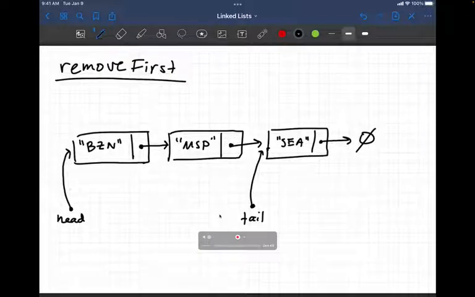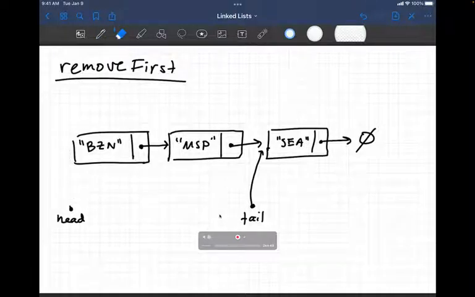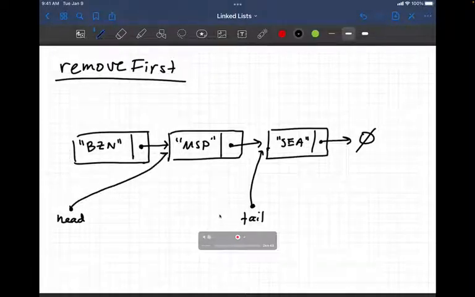Yeah, so head needs to end up pointing to whatever head.next, and I guess actually we called it get next. So head needs to move from pointing to whatever it was pointing to, to being head.getNext. And so what's going to happen to my BZN node? Anybody know? Yeah, it's just going to kind of go away.